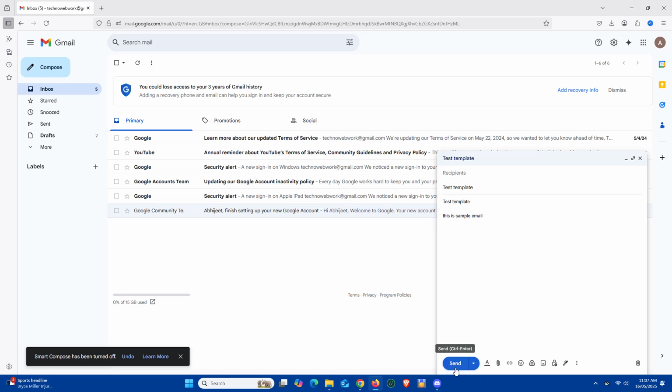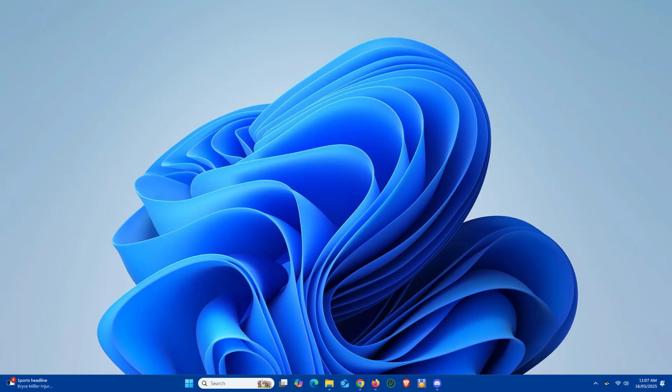So that is how you can create email templates in Gmail and use them while creating a new email.